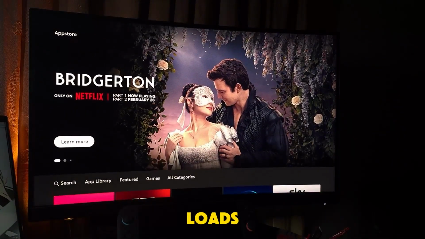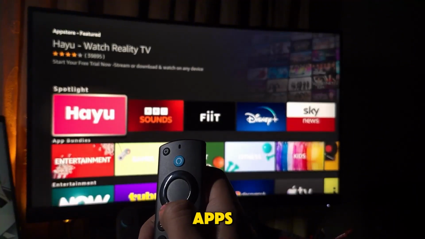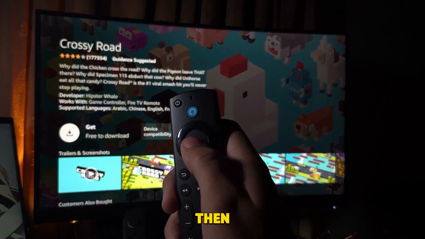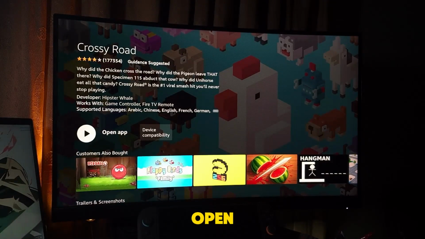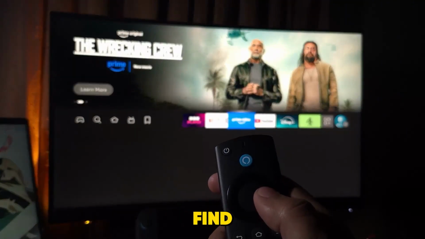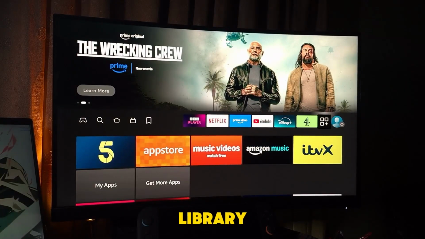Once the App Store loads, browse Categories or Featured Apps. Select the app you want, then choose Get to download it. After installation, select Open to launch the app. To open apps later, return to the home screen and find them in your app list or app library.